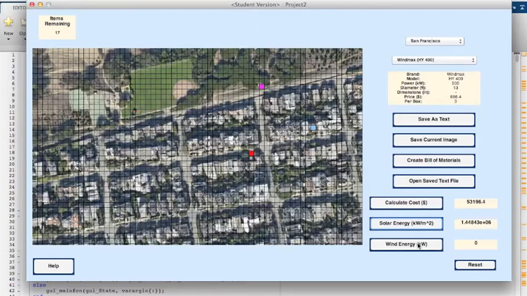Or press Wind to calculate potential energy. Estimated calculation for wind energy intake completed. The units are kilowatts. To save, press Current Image and this goes into your directory.